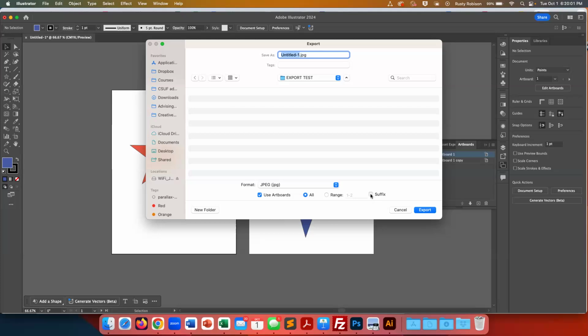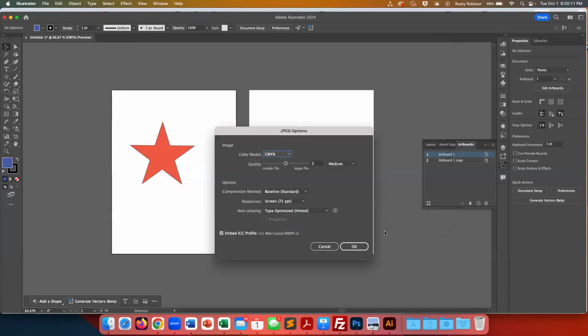And what does suffix do? I don't know what suffix does. Huh. Okay. I'm going to say all, I'm going to say export.